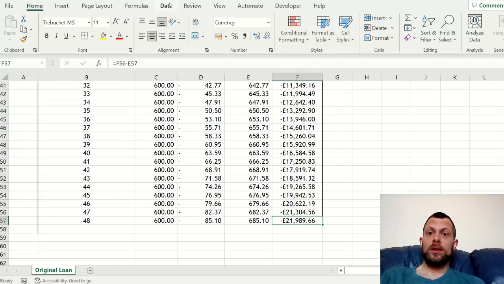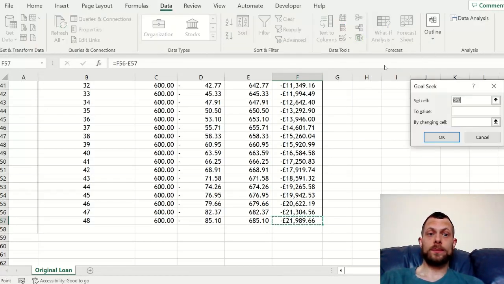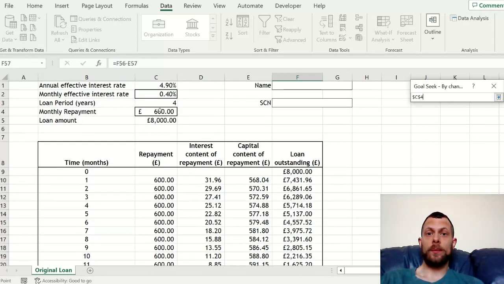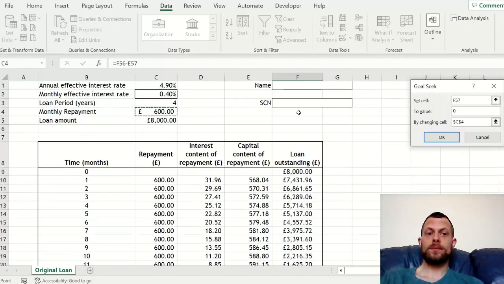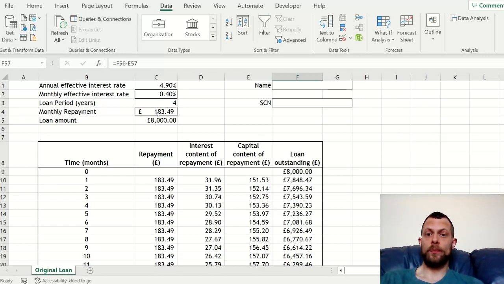So it's under Data, What If Analysis, and Goal Seek. We set that cell to the value of 0, and we do it by changing the cell that is the monthly repayment. Click on OK, and it will work out the monthly repayment that we need to make it 0. Now we're not finished yet.